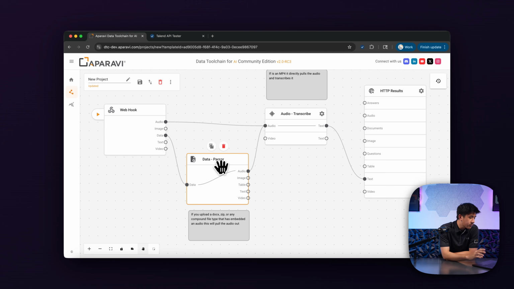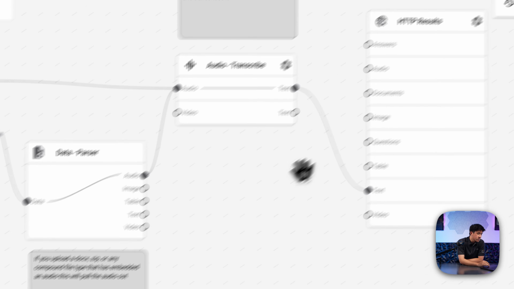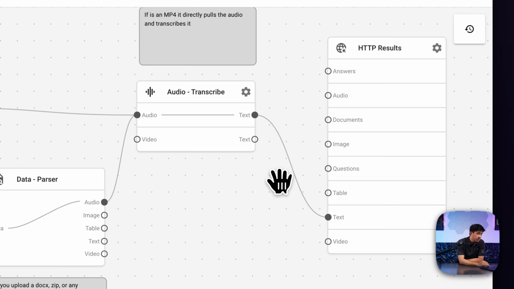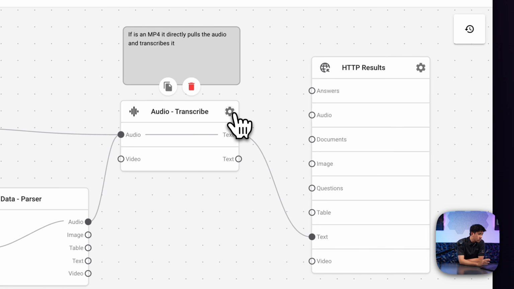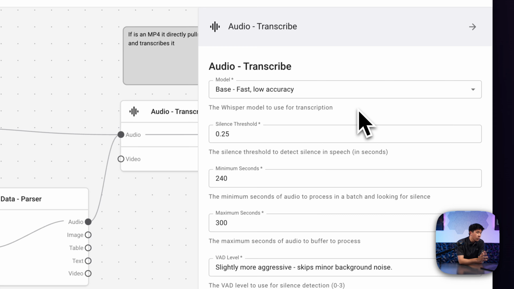And it branches off from the webhook to the data parser and to the transcribe just in case we can't pick up what the actual audio file is. But for our purposes, we're just sending an MP3 file. This shouldn't be an issue. And you don't have to change anything right now. Everything's already pre-configured. The only thing, if you want to change, is in the audio transcribe connector.